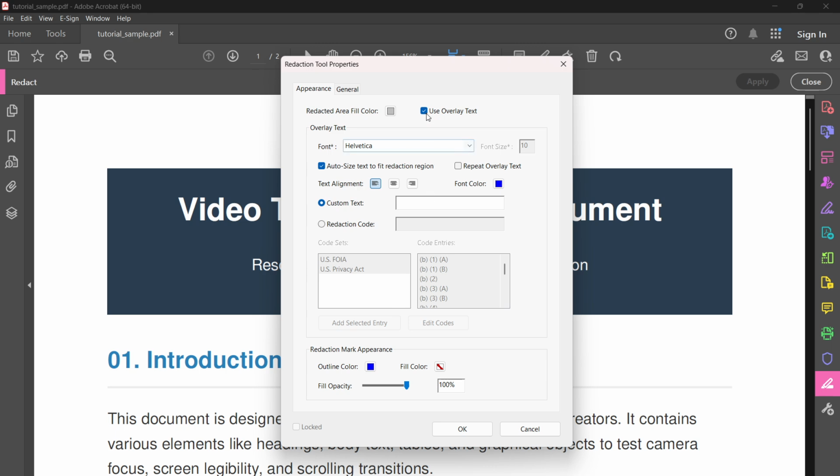And here you have the redaction mark appearance. You can change this as well. You can have full opacity or just lower opacity. So if I lower this, for example, to 45%, then it's going to look like kind of a blur. And of course, I'm just going to leave the fill color as it is. And then the outline color is going to be gray as well. Okay. Now I'm going to click on OK.